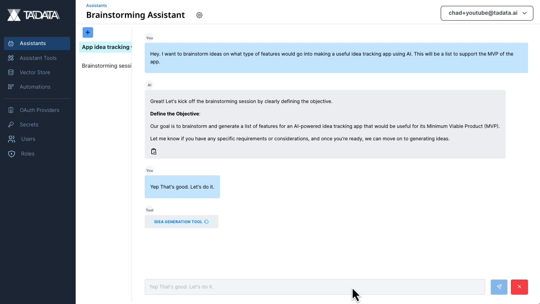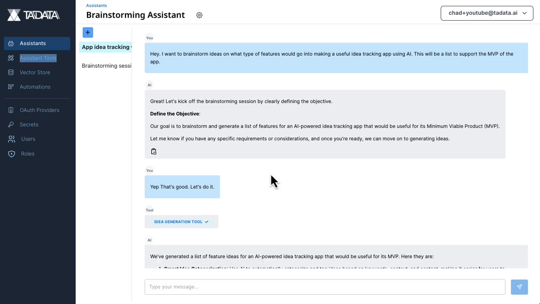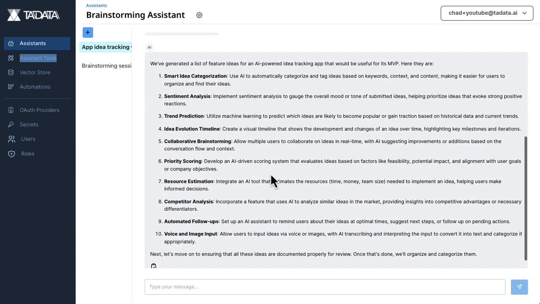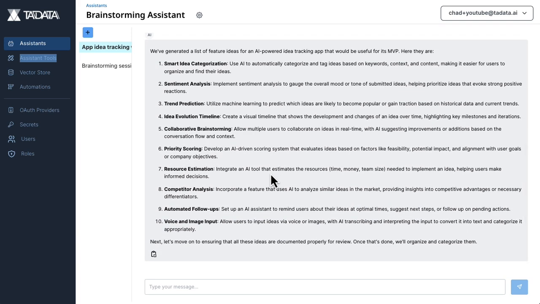The assistant will follow our defined brainstorming process and will automatically call our idea generation tool to generate ideas related to our objective. I also want to add my own feature idea to this list before moving on to the next step.